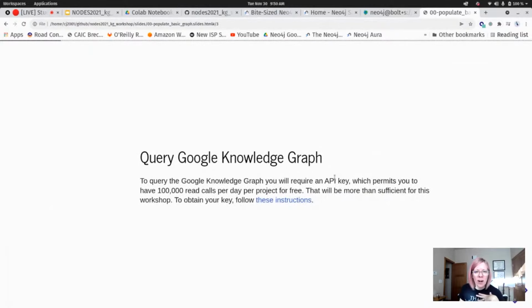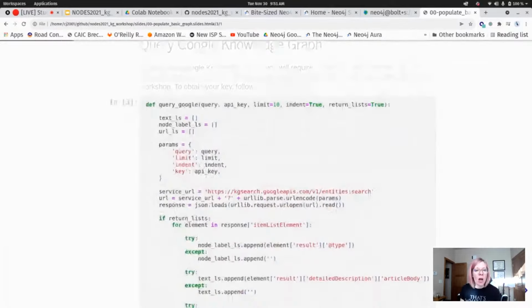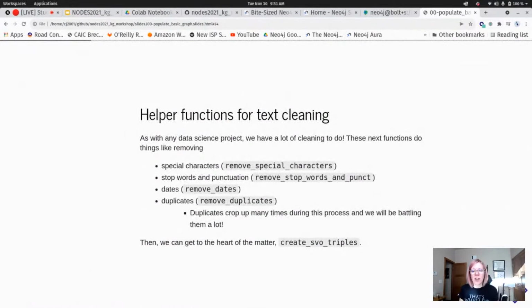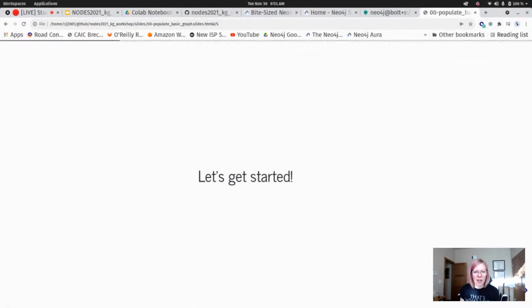We queried the Google Knowledge Graph. I mentioned that you need a key for that. When you get that key, you can do up to 100,000 reads per day, which is cool, and that's just the free version. So I have functions here for how to do that, and I have those helper functions for text cleaning.